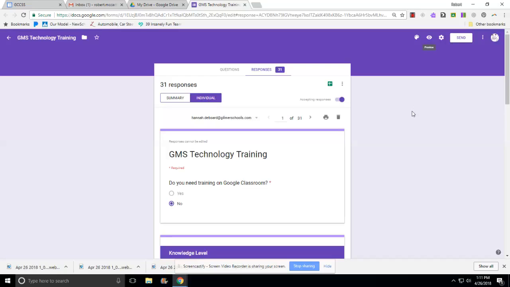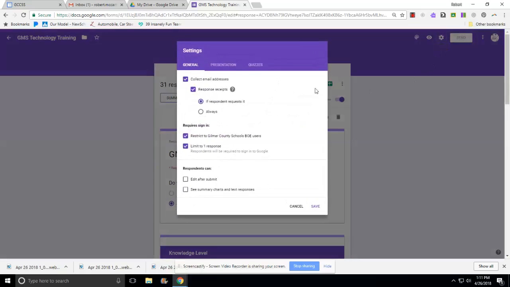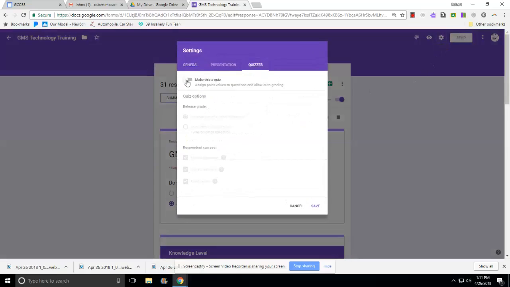Now we're going to take a minute, slow down, and look at Google Forms quiz features. So the first thing you want to do is go into your settings and make sure that it is set to be a quiz. That is very important.